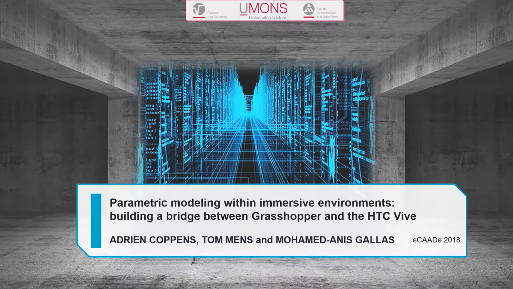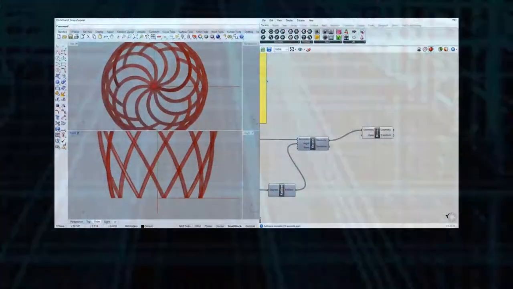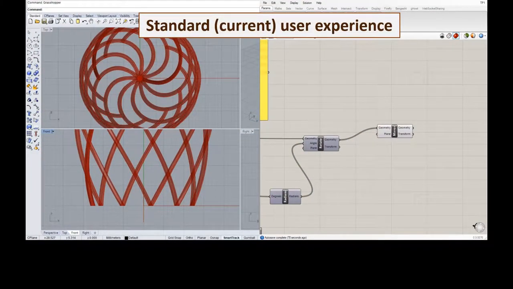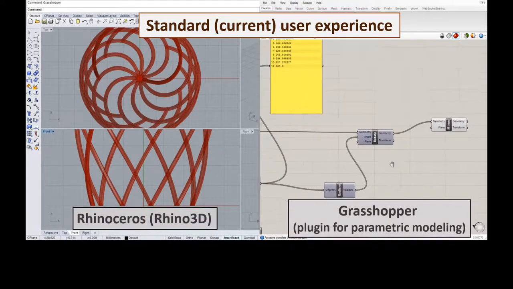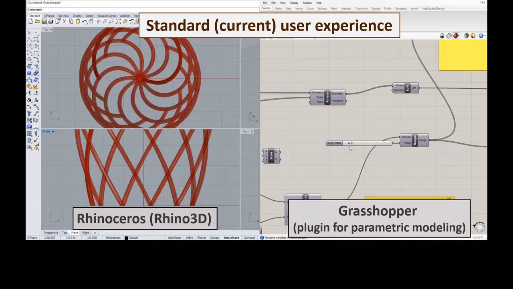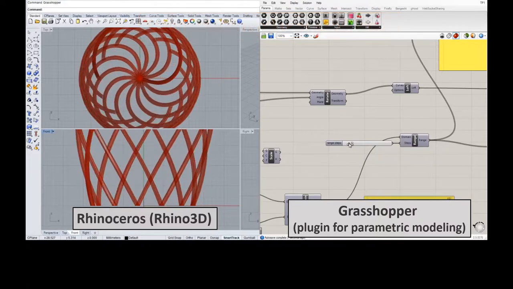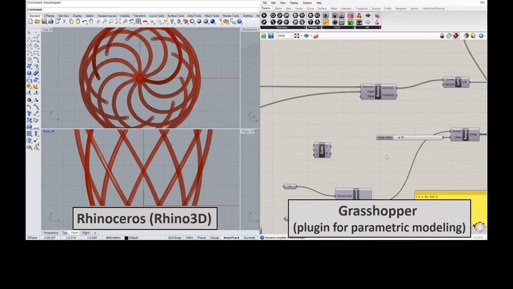Hello, this video aims at presenting a proof of concept for parametric modeling using immersive environments. The idea is to share a model and its parameters between Grasshopper, the parametric modeling tool, and the HTC Vive, a virtual reality headset.